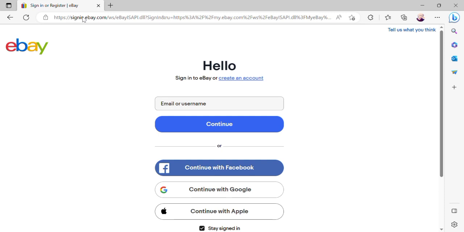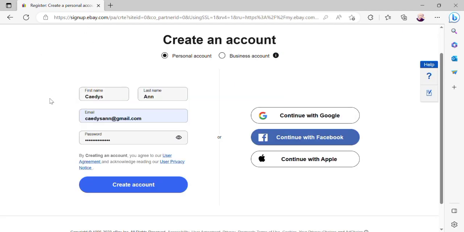First, log in on your eBay account, or you can continue with Facebook, Google, or Apple since that is easier. And if you don't have an account, just sign up. Enter your name, last name, email, and your password, then create account.